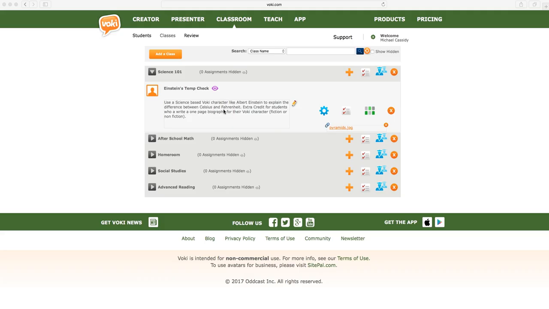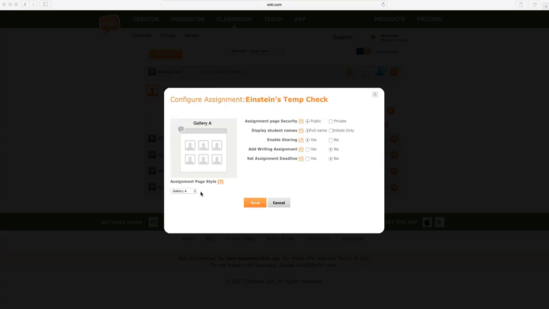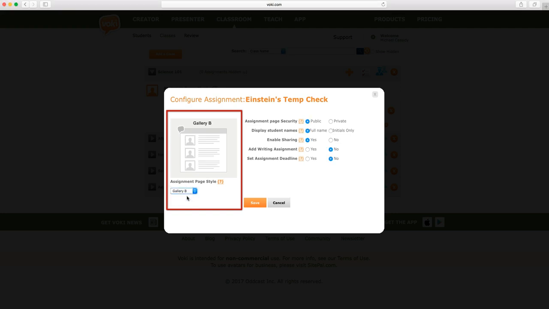Let's go over the options for configuring and adding rules to your assignment. To do so, click the blue gear icon located here. You are presented with 6 options for configuring your assignment. The first is to choose your assignment page style. This is the page where you can showcase the completed Voki assignments from your entire class. The style will showcase how the Vokis are displayed when presenting. The image above reflects the style you are selecting.